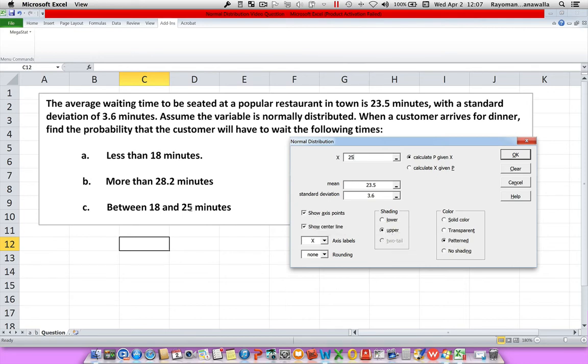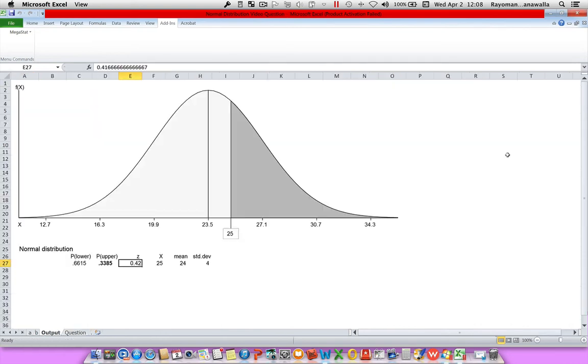And since 25 is the larger number, I will go for the upper limit here. Okay? And just for example, I'll make sure the upper limit will be solid color. It doesn't have to be, it can be patterned, anything, but I'm just going to keep it solid color. Okay? So once again, I'm looking for my x to be 25. Mean and standard deviation is still the same, and I'm looking for the upper limit of my probability. Let's click OK.